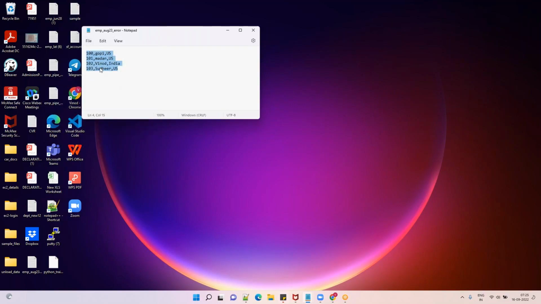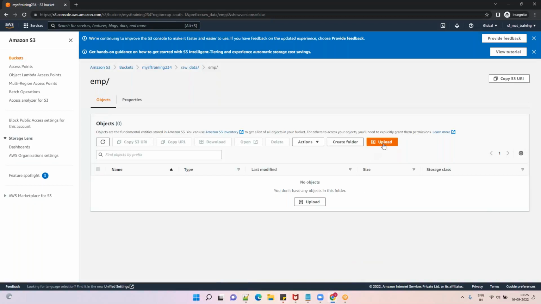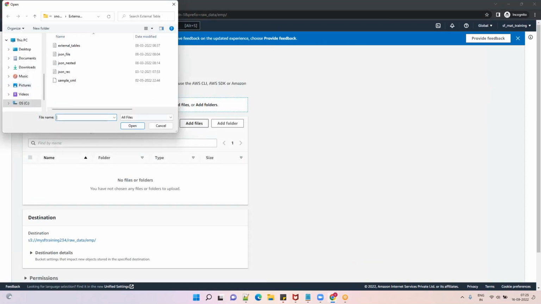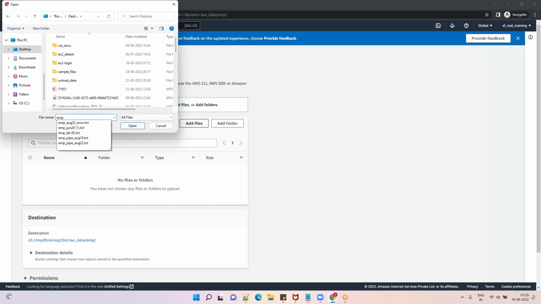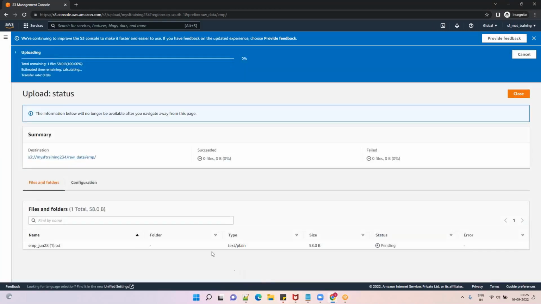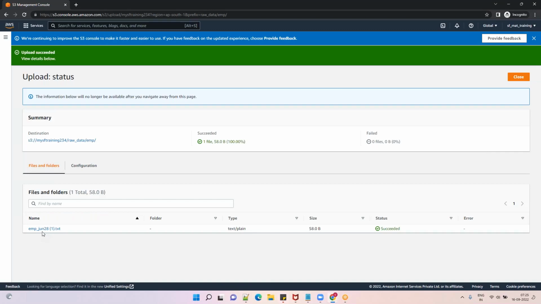Let us assume, now I want to upload this file into S3. So you can use this button, upload, add files. You can browse and upload it. Let us take this file and click on upload. So this file is uploaded here.